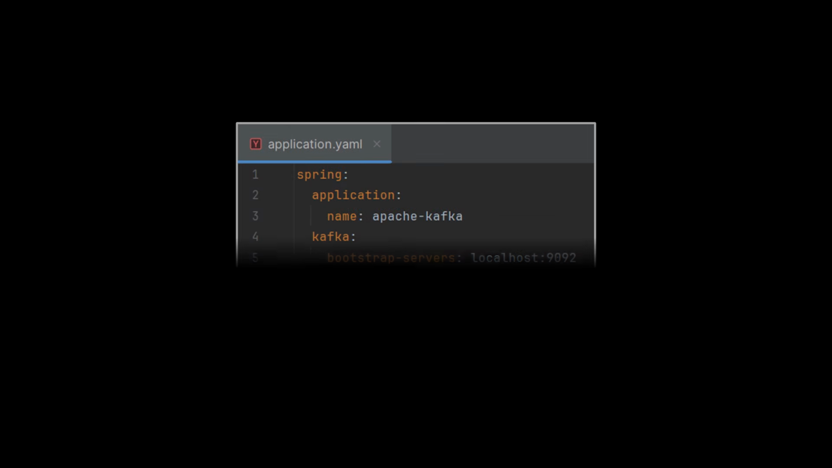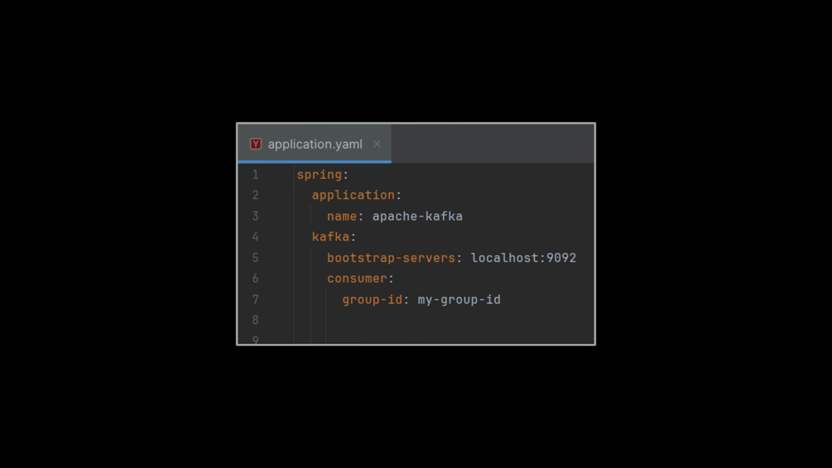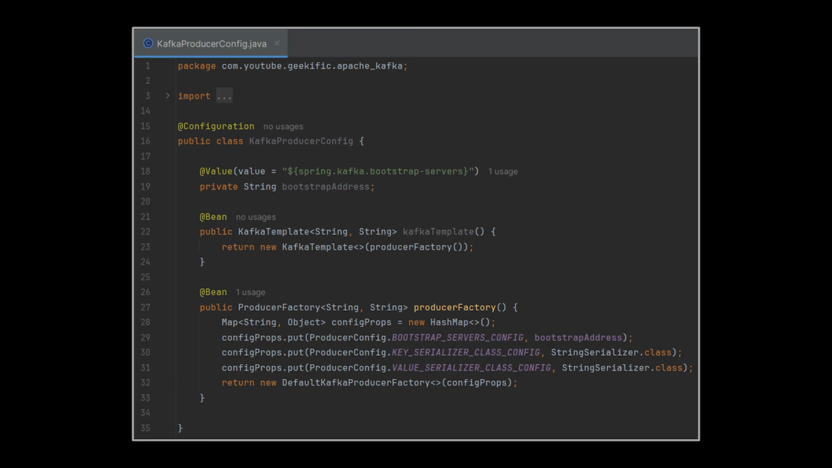First up, we configure our YAML application file. We'll define the Bootstrap server's address, which is just our localhost 9092, and set a group ID so our consumers can work together as a team. For the producer, we'll create a configuration class to register a producer factory and a Kafka template. Inside that factory, we set up a map of configurations. This tells the producer where the brokers are and defines the serializers for our keys and values.